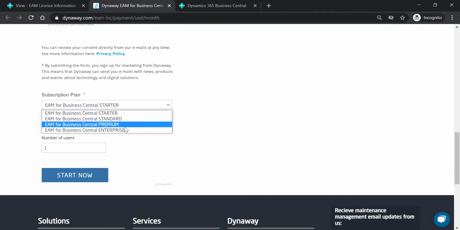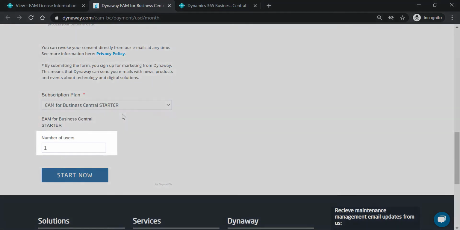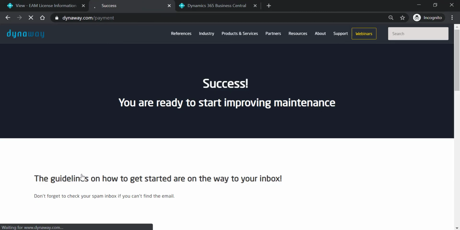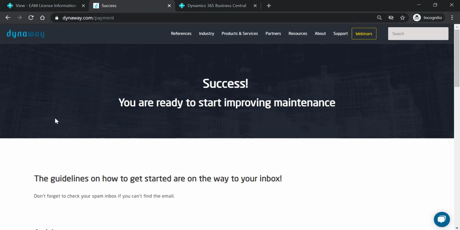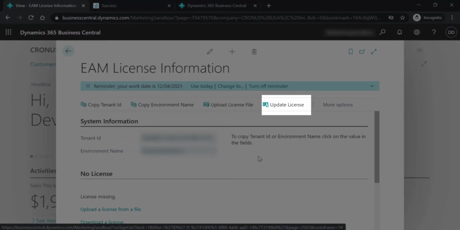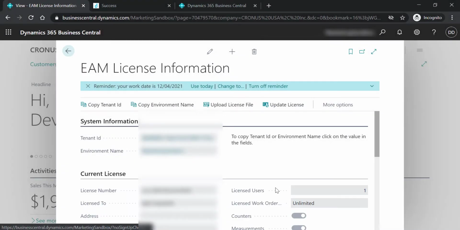For a free version, select the Starter plan, select the number of users you plan to have in your EAM, and click Start Now. Don't forget to check your inbox for additional instructions and information about setting up the system. When you now go back to your Business Central and click Update License, you are ready to go.